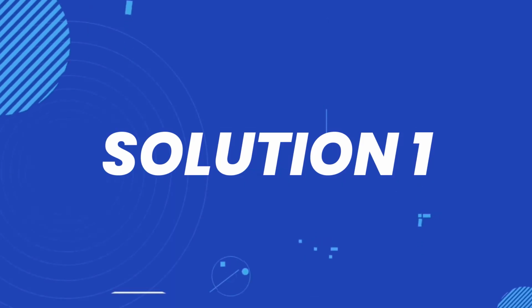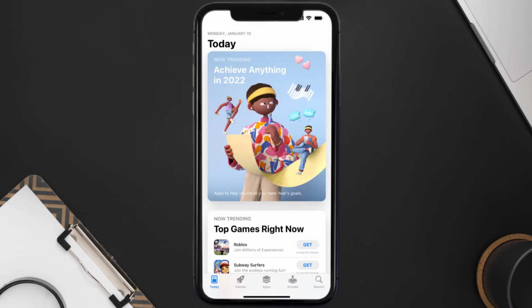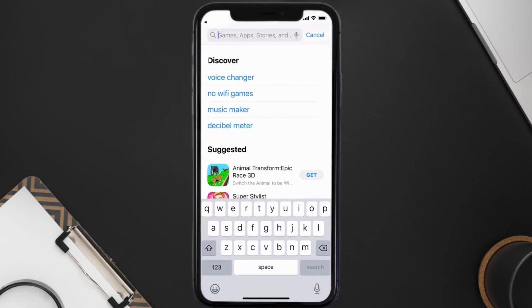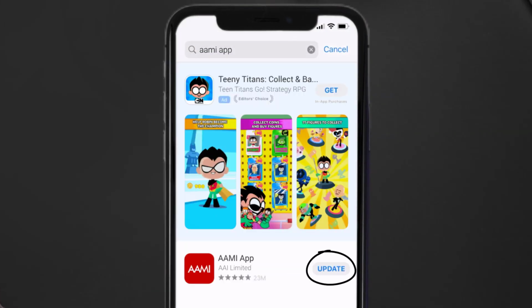So first of all, you need to make sure you're running the latest version of the app. Open up App Store on your device, and then tap on this search icon in the bottom right corner. Then search for the AAMI mobile app, and if you see this update button right next to the app name, simply tap on it to make sure you're running the latest version of the app.